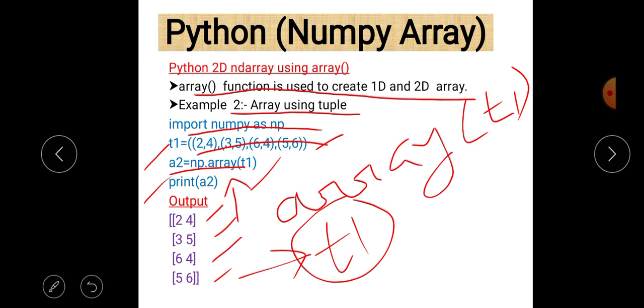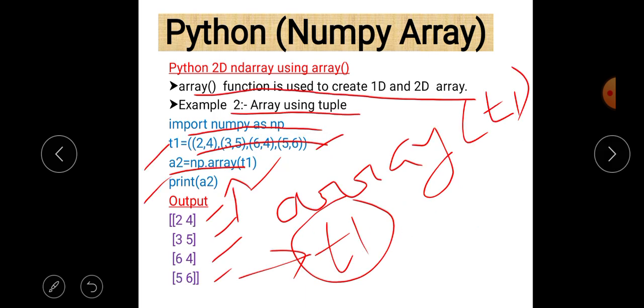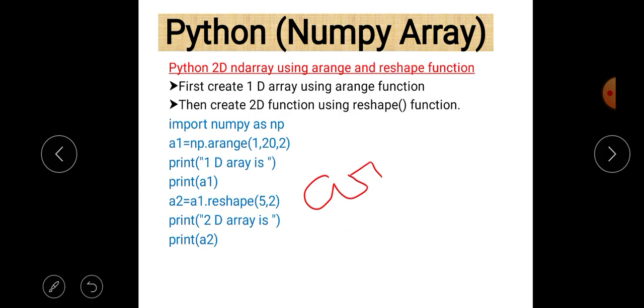As you can see in this case, in the first case we created an array using a list, and in the second case we created an array using a tuple. Okay, so second is arange function.